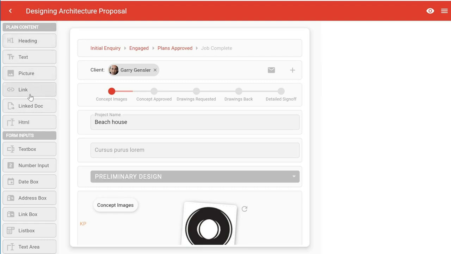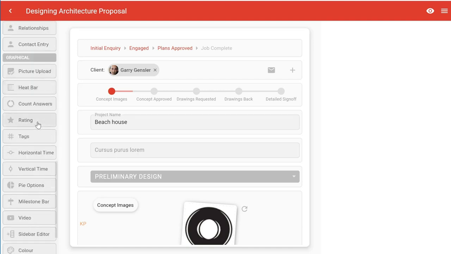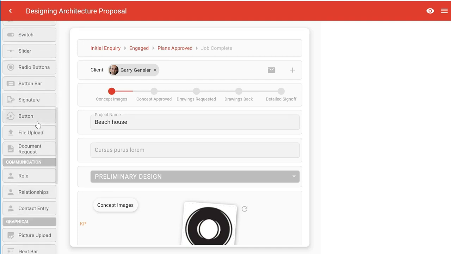pages and things like that, or it consists of inputs, which are these ones here, and inputs are where a user can enter information into a text box or click a checkbox or a whole range of different options, and you can see there's heaps of them here. We'll cover some of the basics.